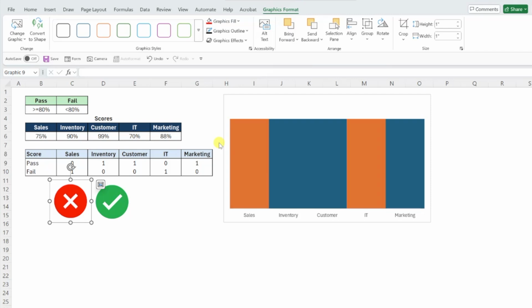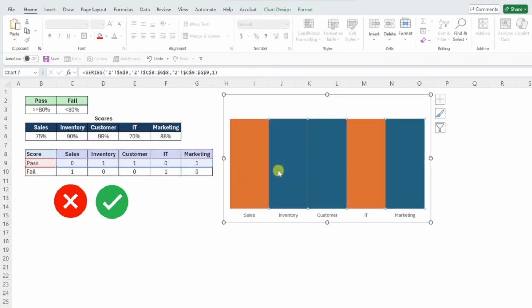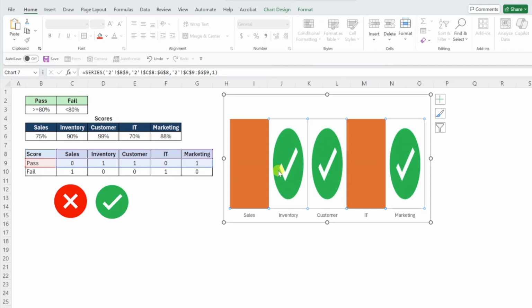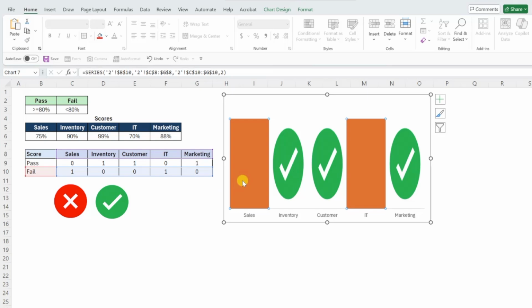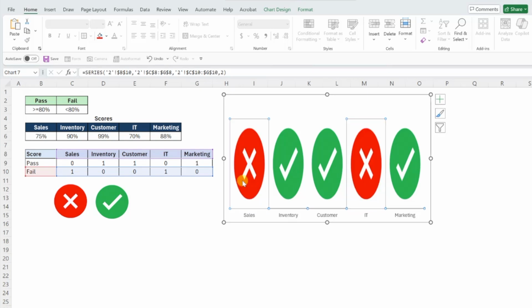To insert the icons, all we have to do is paste them into the chart's columns. Let's start by replacing the passed series by selecting the checkmark icon, pressing Ctrl-C to copy it, selecting any of the passed series columns in the chart, and pressing Ctrl-V to replace the columns with the icon. Next, let's repeat this for the KPIs that failed by selecting the X icon, pressing Ctrl-C, selecting any orange column, and pressing Ctrl-V to insert the X icon into the chart.